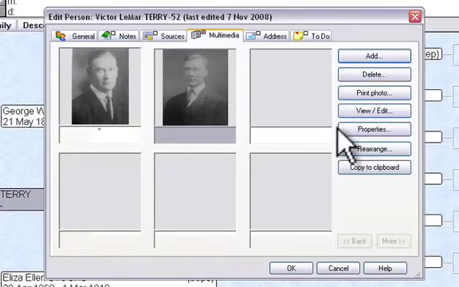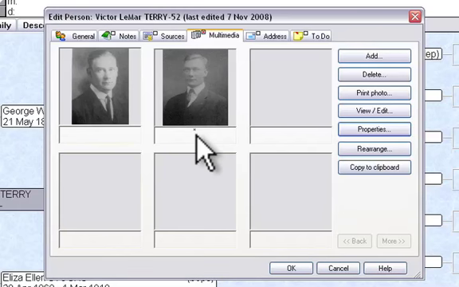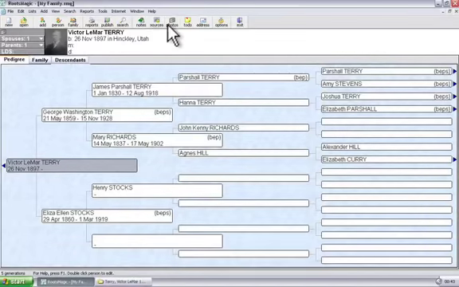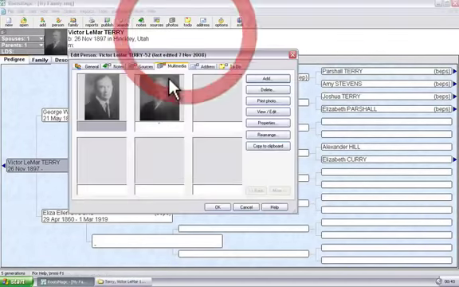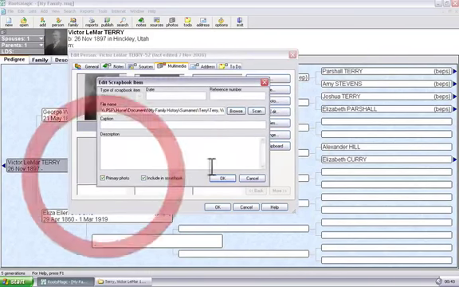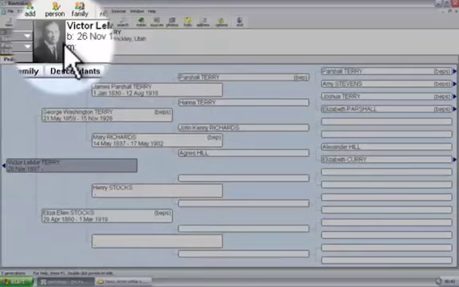Now, for some reason I wanted to make that one my primary. I would just, since it was selected, click on preferences back there and then click primary photo, and that will change that one. So it just toggled that asterisk over here. So now if we click OK, you'll see that photo up here for the Victor Lamar Terry. I like the other photo, so I'm going to change it back. So I select that, click properties, and then primary photo, and OK. And there we go. Now we've got a picture of Victor Lamar Terry there.